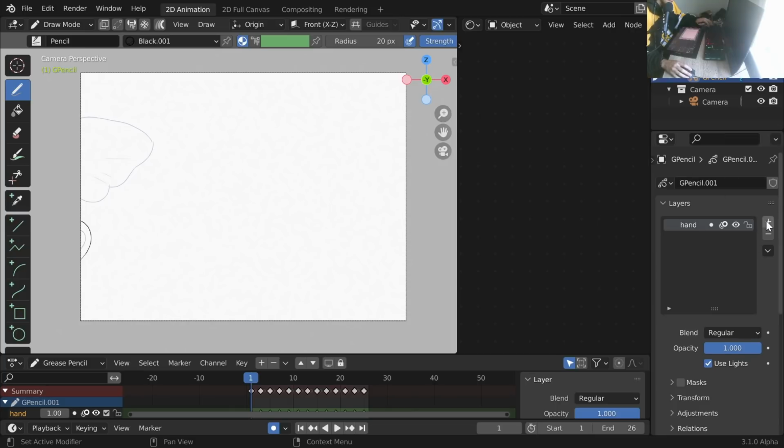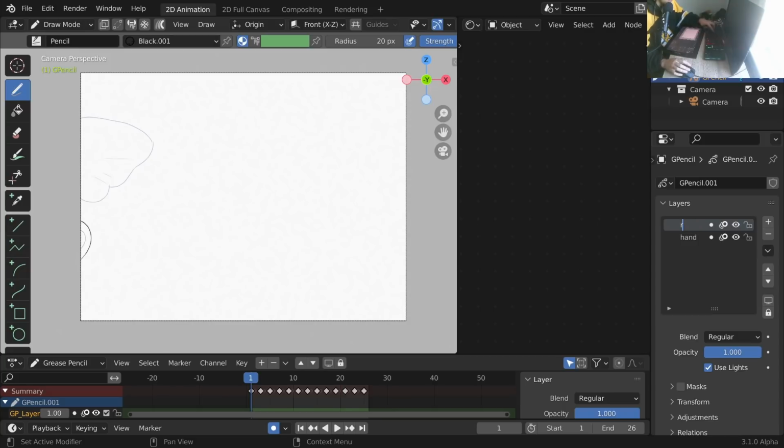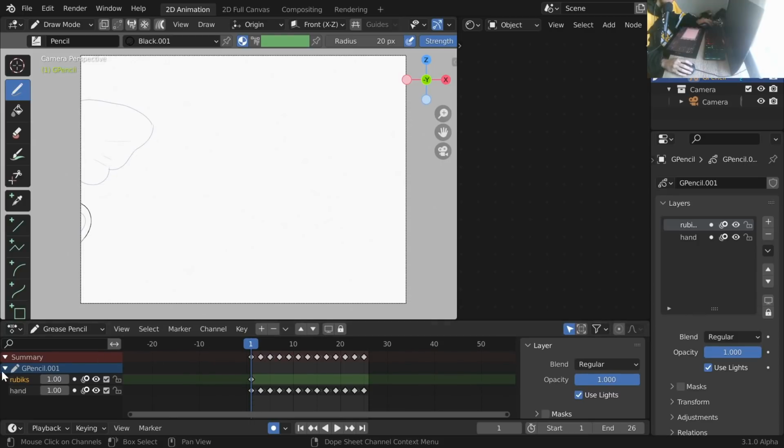So the way we do that, you add another layer. This one doesn't have any strokes on it. We call it Rubik's, which is spelled not the way you would expect, maybe. And you can see now we have 2 channels. We have the Rubik's Cube keyframes that have nothing except on the first frame, and the hand.